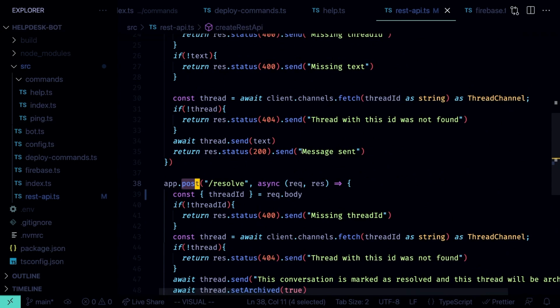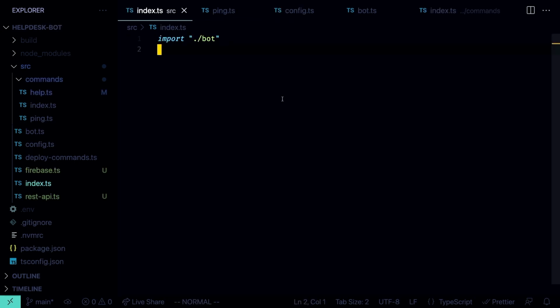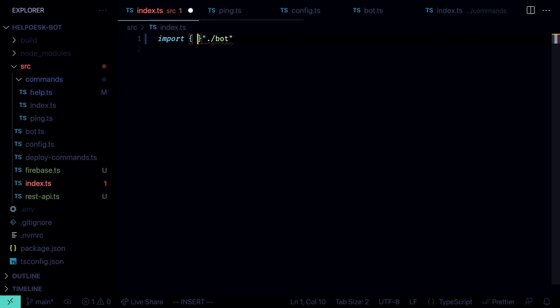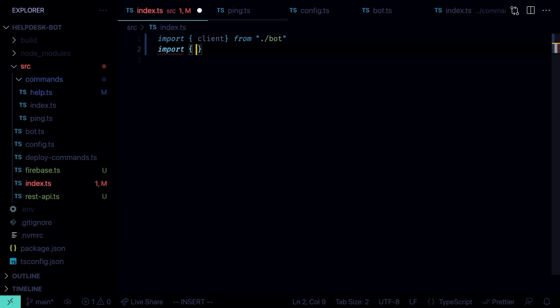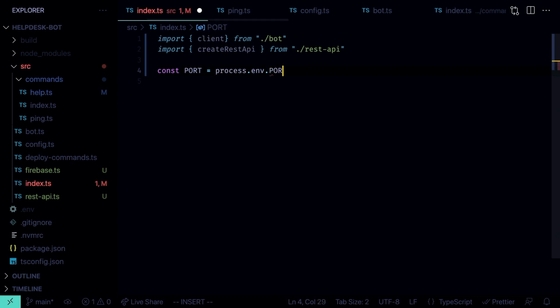The way we're going to use it is we go to the index.ts, where we previously were only importing the bot, but as you remember, it's actually providing us with the client reference. So we will change this import to be import client from bot. We import createRestApi from restApi. Now we define the port. Here we're gonna get the port value from the environment, process.env.PORT or 8000.